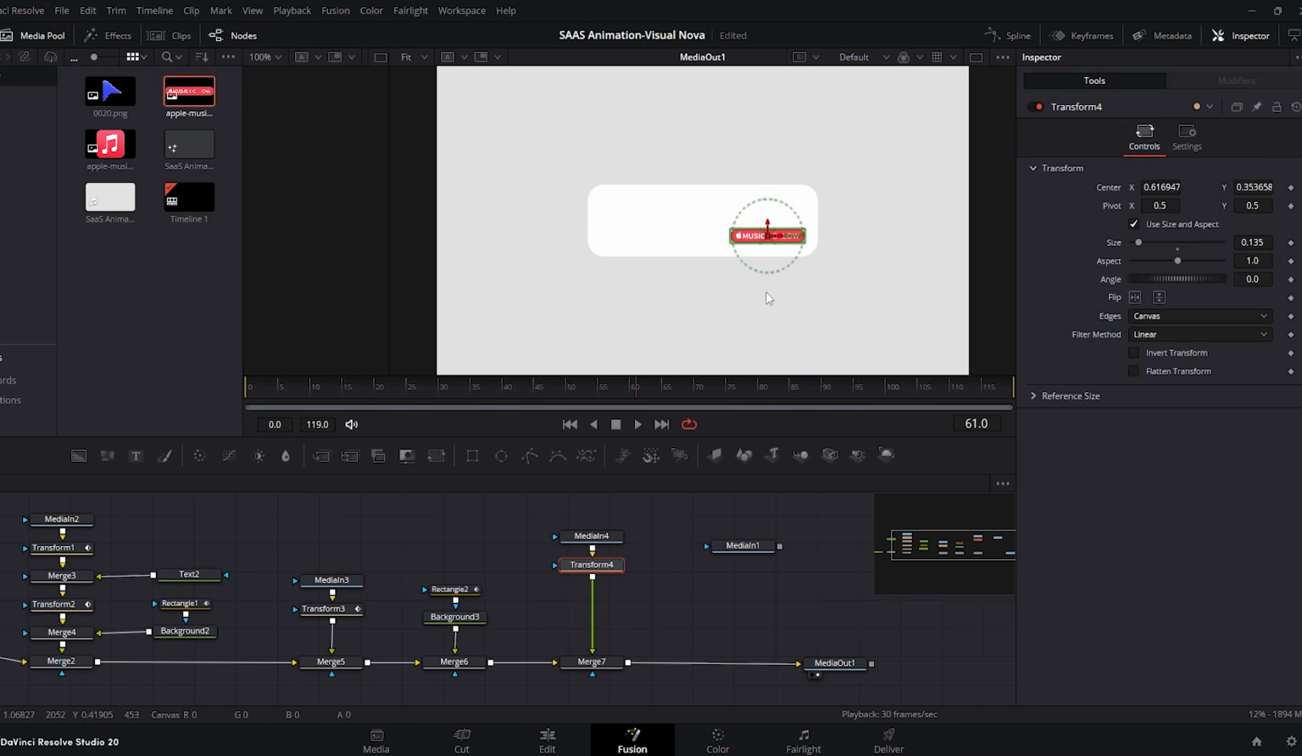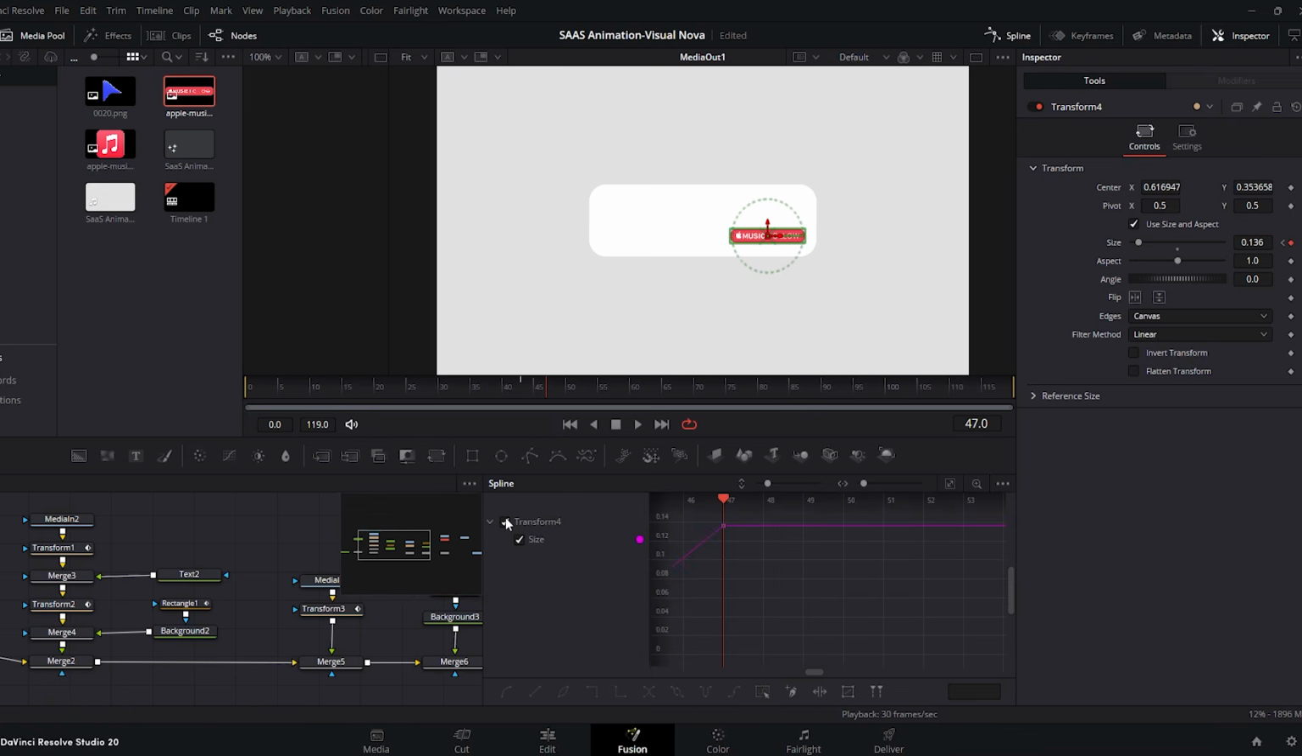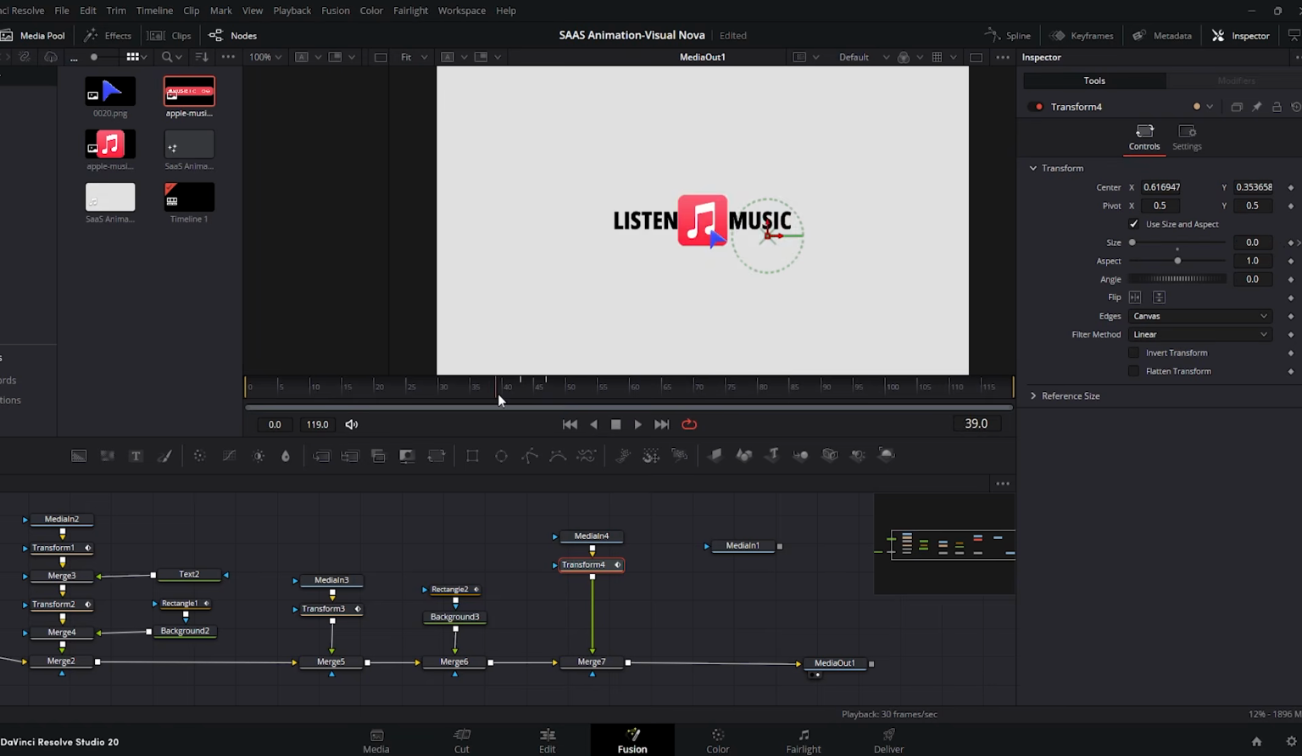To animate it, move the playhead to frame 43, matching the timing of the rectangle animation. Set the size value to 0 and add a keyframe. Move a few frames forward and increase the size until it reaches your preferred value. I'll keep it around this size. Open the spline editor and smooth the animation using the same method we applied to the previous animations. Close the spline editor and preview the result. The pop-up animation looks perfect.